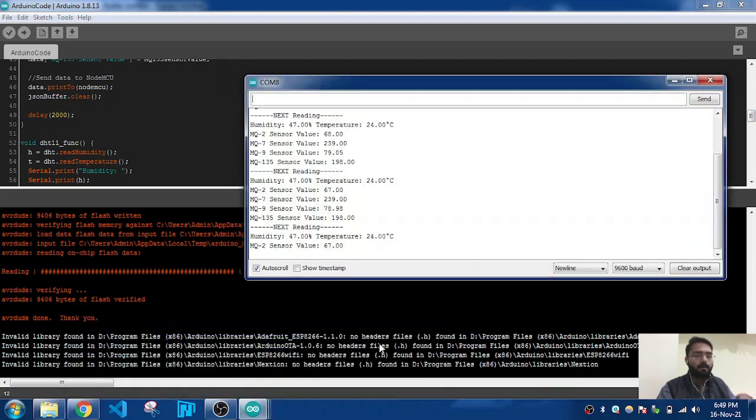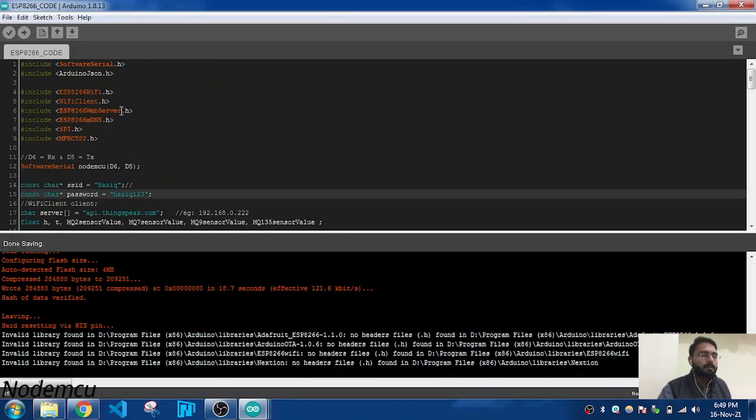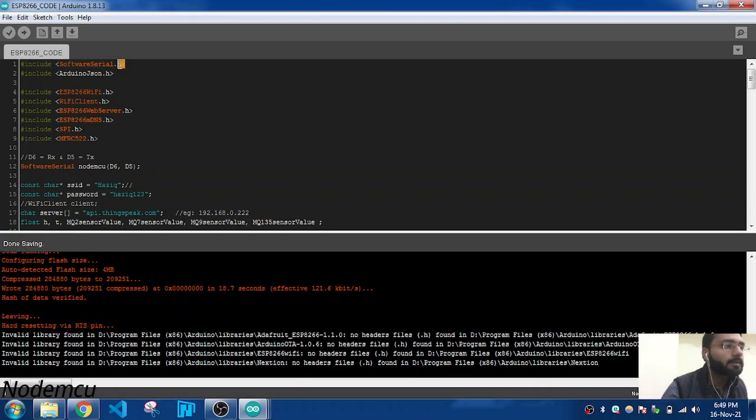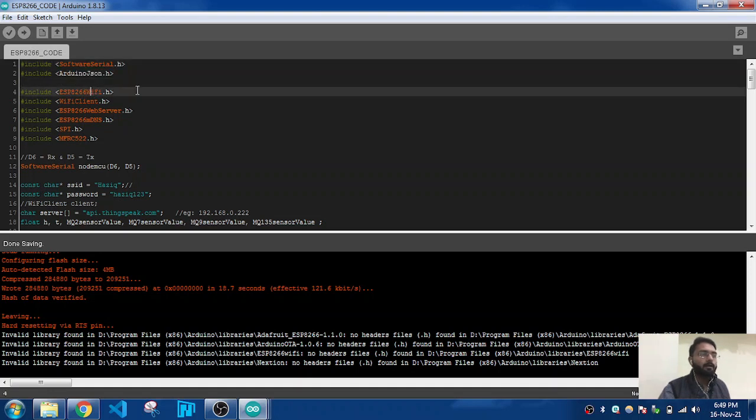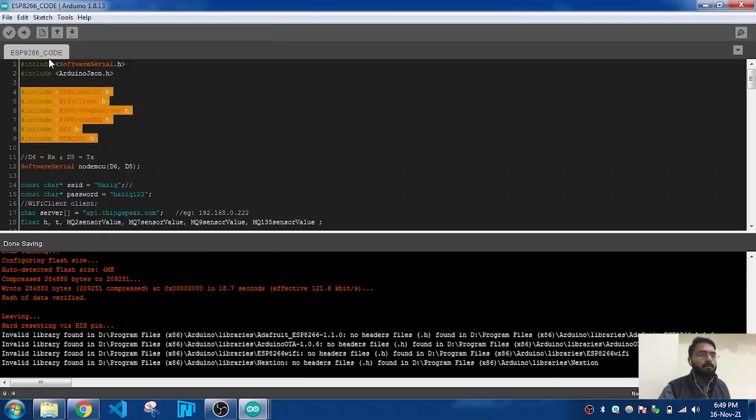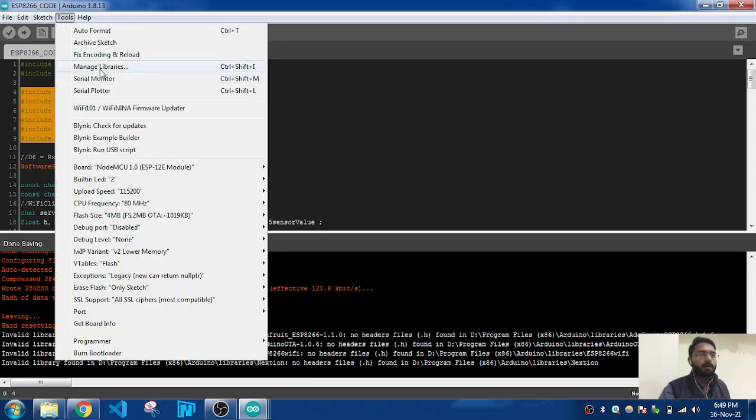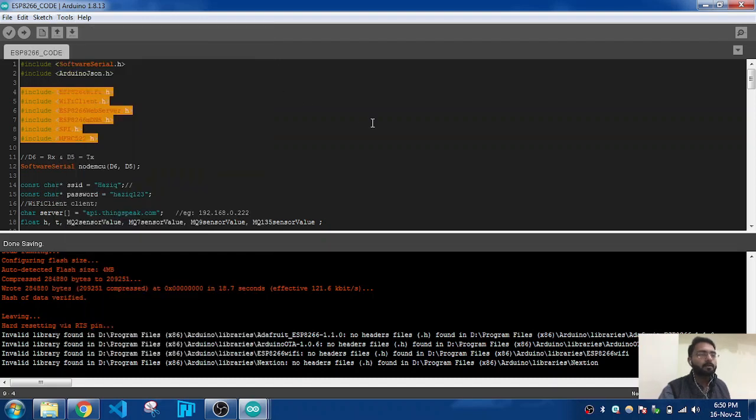Okay, now we will see the ESP8266 code. I have included SoftwareSerial for the serial communication in between. Same goes for ArduinoJson. Okay, now the ESP8266WiFi header. You can add all these libraries by clicking on Tools and then Manage Libraries, and you will see the libraries there, and you can install them.